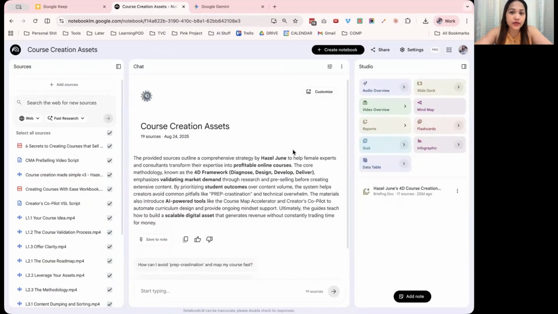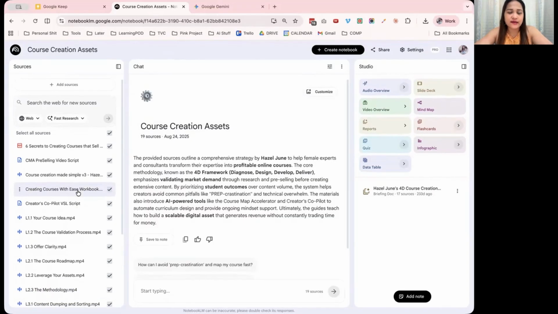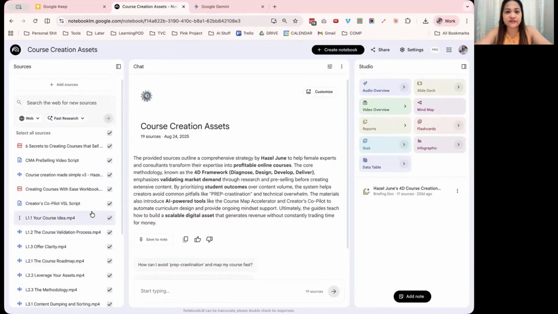All right, now we're going to look at one of my existing notebooks, which is all about course creation. So I've uploaded a bunch of different sources or files that I have around course creation. And this is what we're going to use to demo how you can create slide decks. Okay. So as you can see, I have all of my context files on the left-hand side.